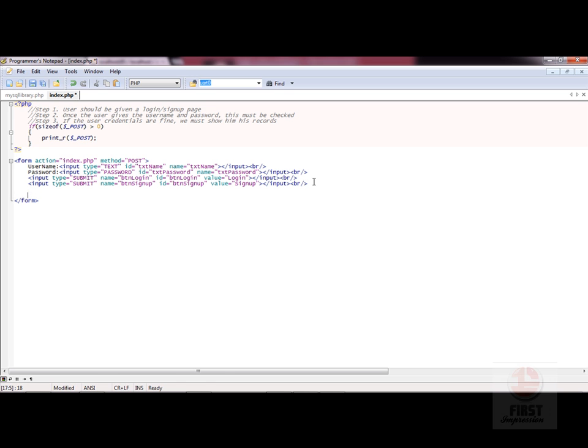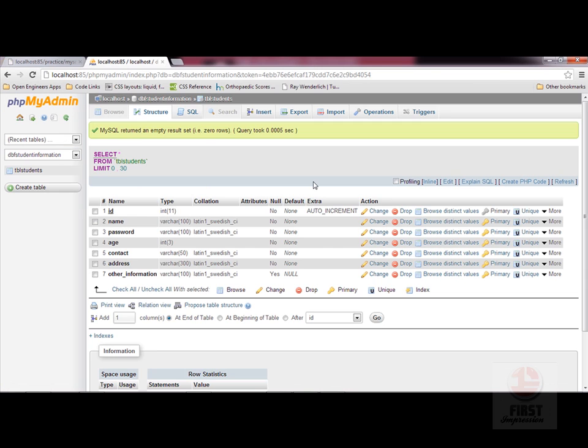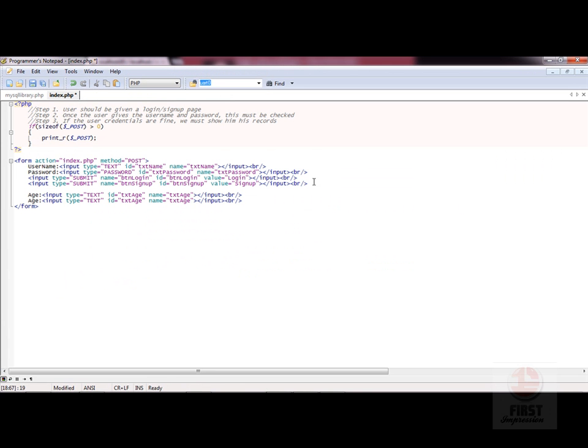Over here, I will say we will require the age of the person by saying input, type equals text, ID equals txt age, and I'll again give name equals txt age. I'll give a br over here. Then let me copy this thing up, for I have contact, address, and other information. So I have contact, address, other information. Let me have contact over here. I have the address over here, and I have the other information over here.